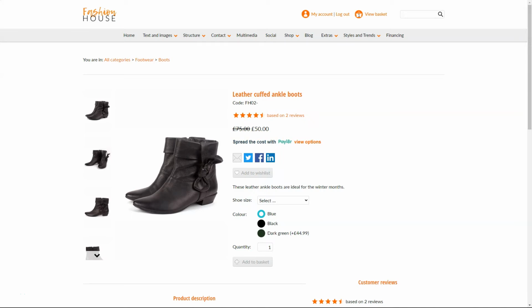The Payl8r option lets your customers spread the cost of an order over £50 by paying a deposit up front and then paying the balance over 3, 6, 9 or 12 months. When viewing a product, customers can view the Payl8r options available.